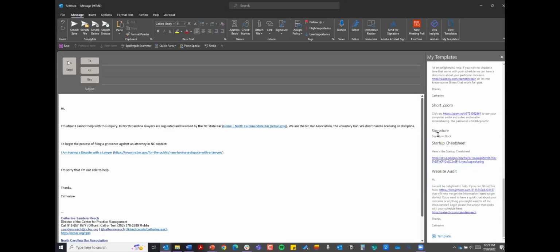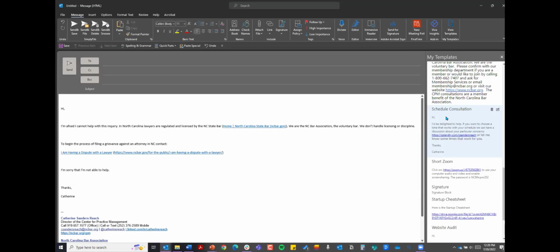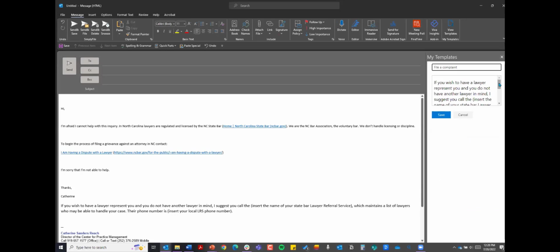And the way you do this is you'll never have to do this but once. Go find a sent message, copy and paste the text, click on template, give it a title, paste the text in there. And click save. And then your text will be in there. If you want to delete this, you can delete it. If you want to edit this template, you click on the edit button.